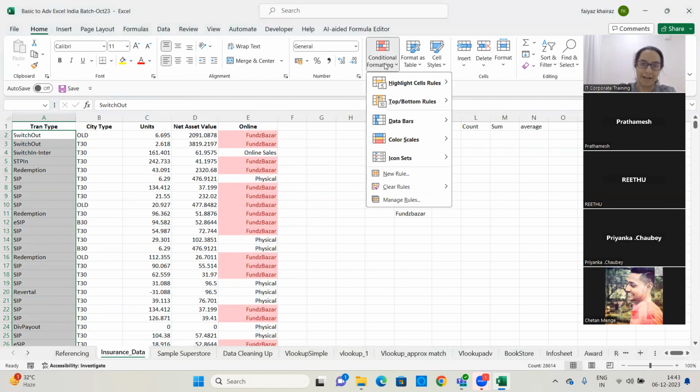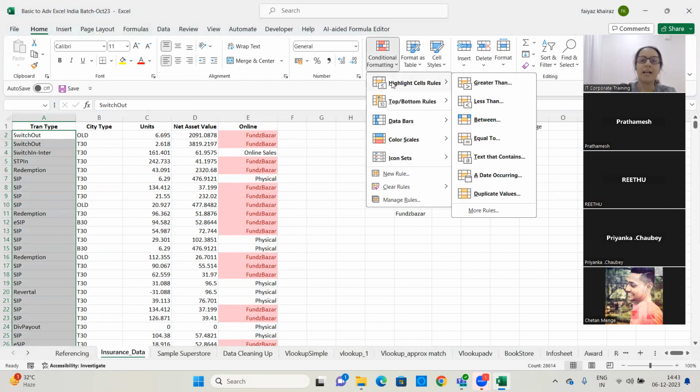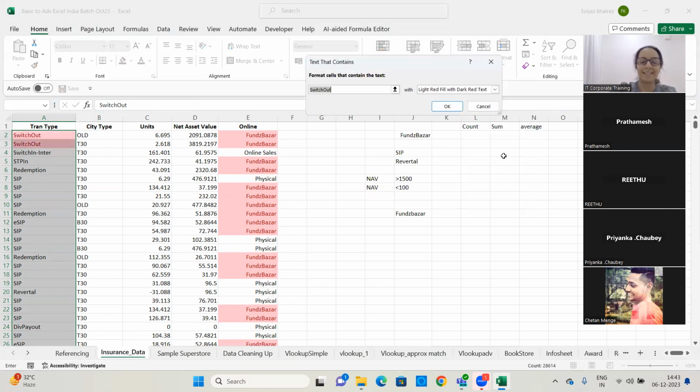Let's go to conditional formatting, and here under highlight cell rules, I will say text that contains. If I look for text that contains SIP, you will notice that SIP is selected, SIPTW is also selected, ESIP is also selected. What does it mean? That means SIP could be anywhere in the text and it will highlight it and give it to me.